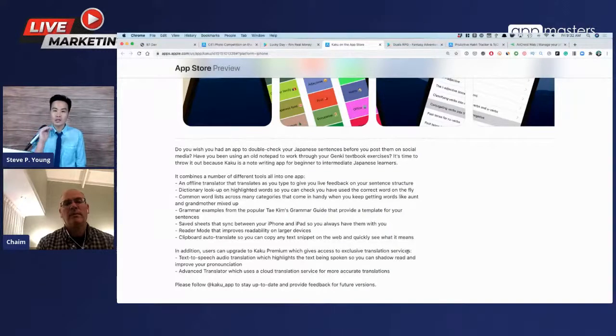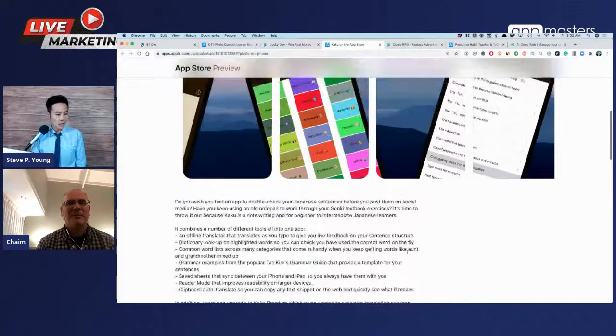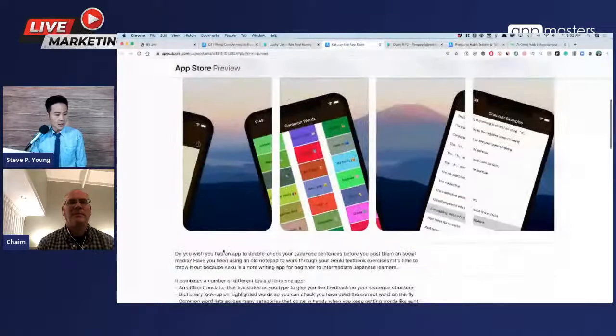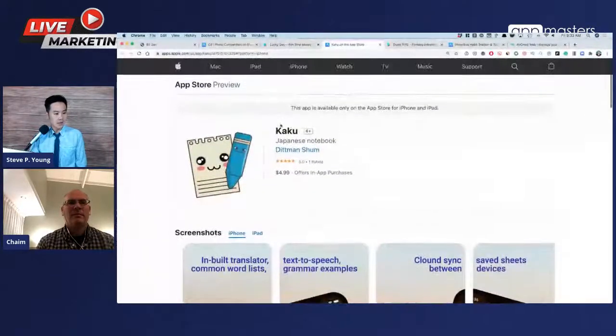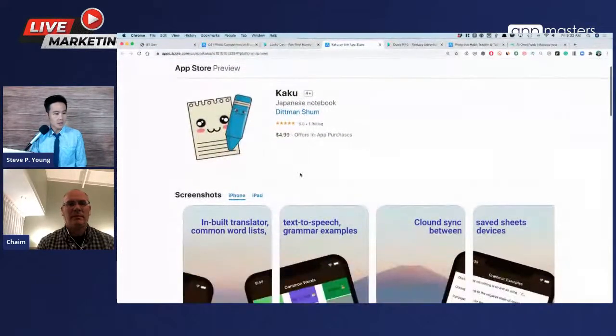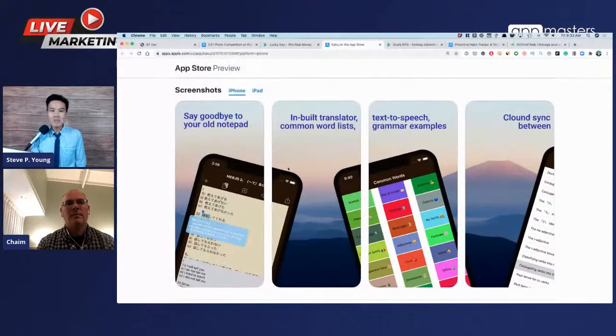Your screenshots, nobody reads the description. It doesn't even matter. And now that I've read the description, it's talking about, hey, do you want to double check your Japanese sentences? Genki textbook exercises. These might be keywords that you should focus on in your title and your subtitle. Learn Japanese seems to be a big one. Obviously super competitive, but obviously the main keyword that you probably want to go after. And then obviously talk about that stuff.